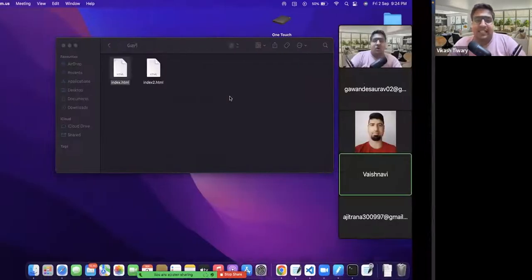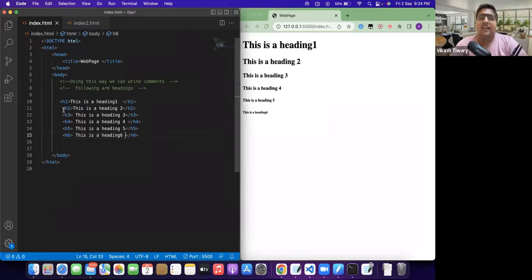So all this H1, H2, H3 up to H6 are basically depending upon the size. This will be the size. You can see here with H1 this is the biggest heading. With H2 this is slightly smaller than the previous one. With H3 this is slightly smaller than the previous one. With H4 this is quite a little more smaller than the one above. So H1 to H6 is in descending order.